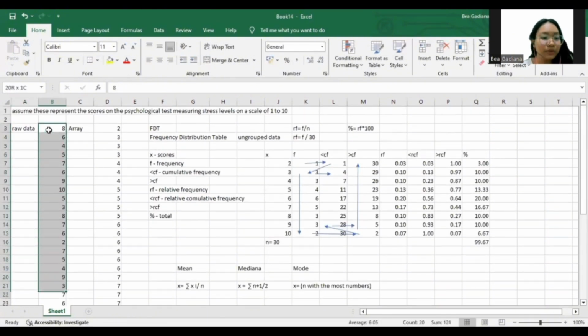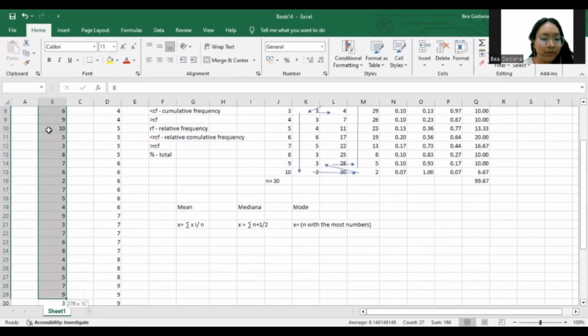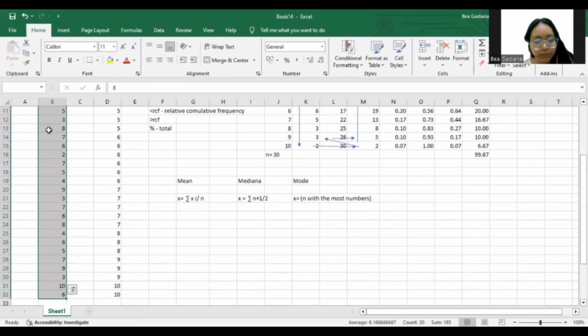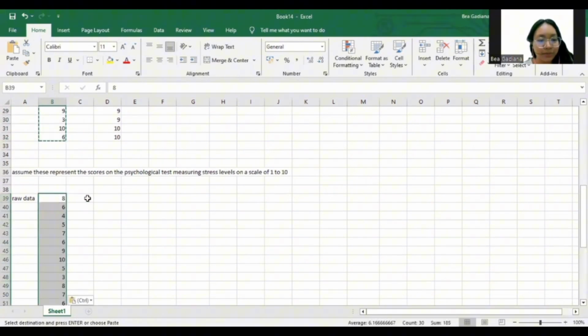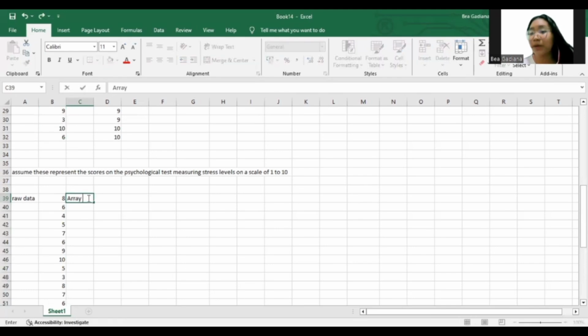Shift down to select it. Control plus C to copy. Control plus V to paste. For our array, we need to make it ascending to descending or descending to ascending.